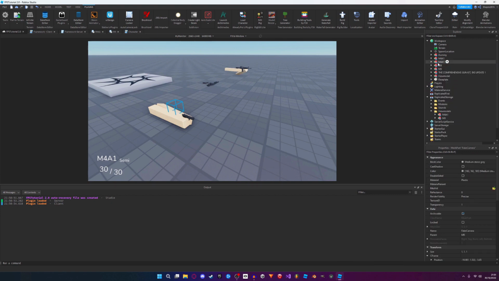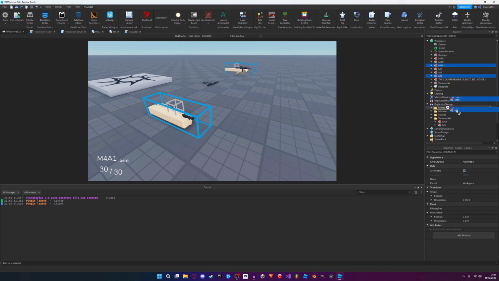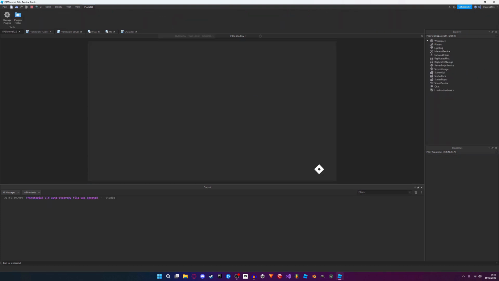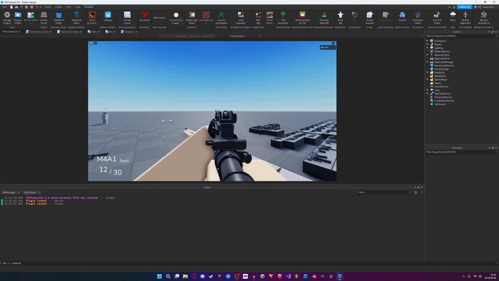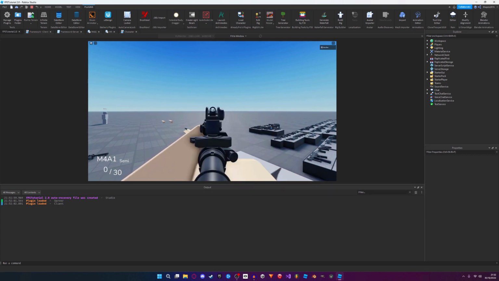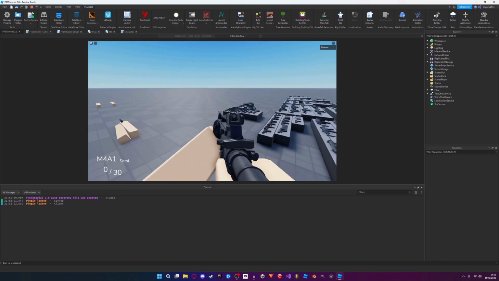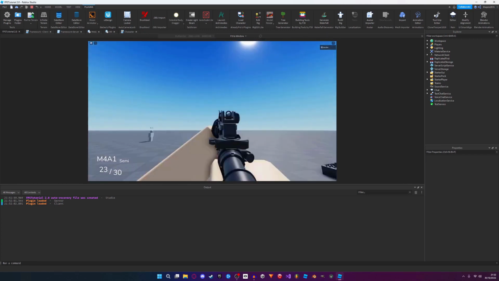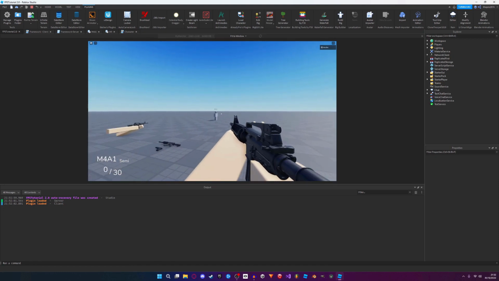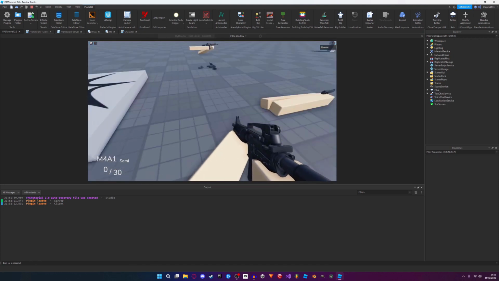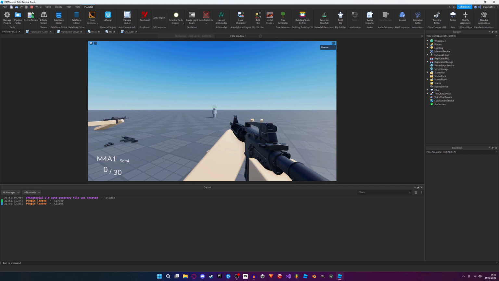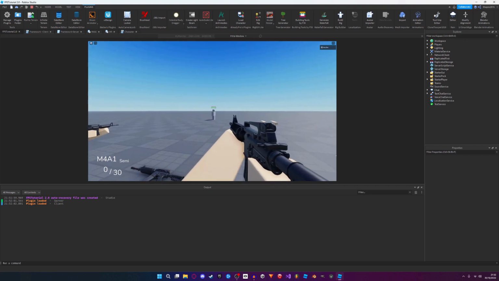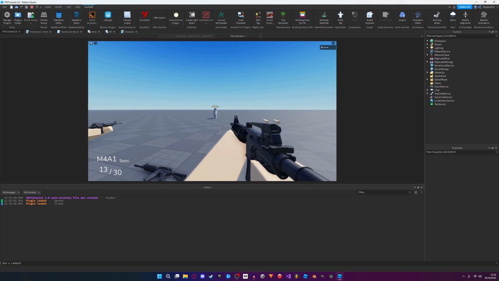Using good old rig edit light. We'll duplicate these and put them into replicated storage. Delete the old ones, and let's try it out. For some reason it's not working. Oh, I know why. It's because when we're aiming down sights. Okay. That was probably a better idea to move it forward anyway. Yeah, but it's because of an issue when we're aiming down sight.